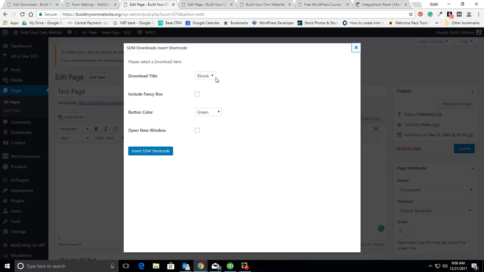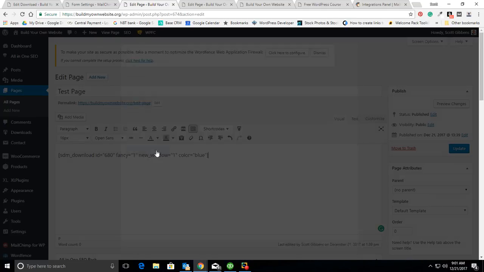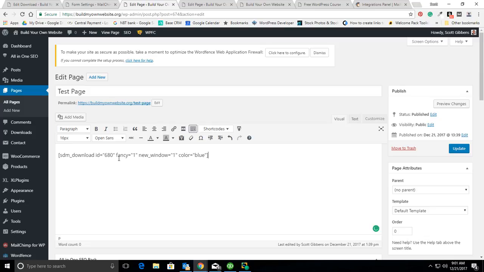So there it is. There's the ebook. If I had additional options that I uploaded, we could have as many as we want, really. Now we have some display options. Do we want a fancy box around it? Sure, why not? What color would we like that button to be? How about blue? Do we want it to open in a new window? Sure, why not? And we'll insert the shortcode. There it is. Let's preview that.